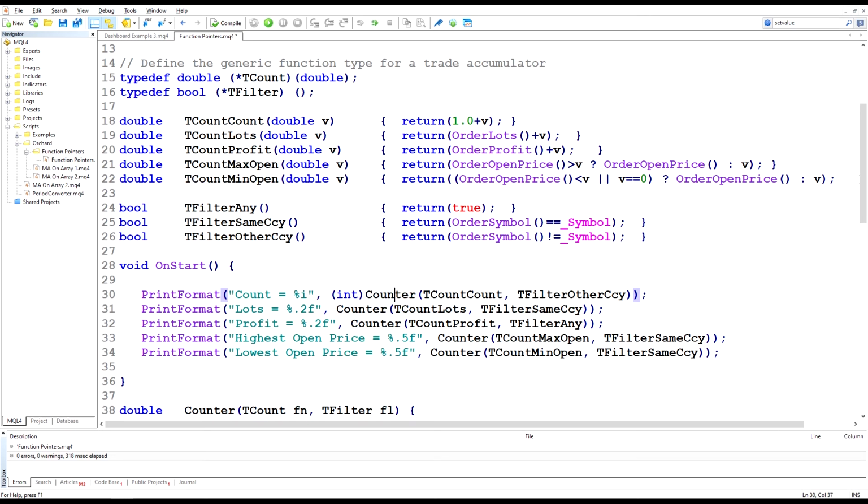So now I'm calling the counter, I'm calling it different ways on each of these lines. So I'm counting everything that is for a different currency by passing the other currency filter. I'm getting the total lots for the same currency. I'm getting the profit for everything, and the max and min for the same currency.